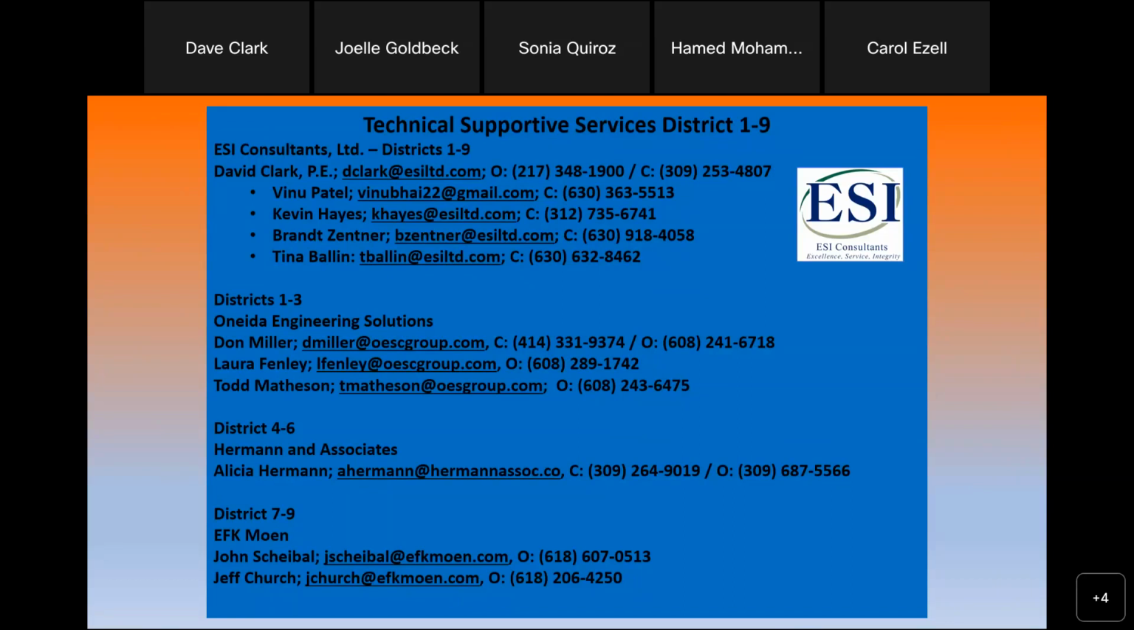Down in the southern part of the state, districts 7 through 9, EFK Mullins is a sub to us on that. John Scheibel and Jeff Church are the two main people that help with that. If any of you are from that area, you might recognize those names. Longtime IDOT employees, since retired, working for EFK Mullins. John Scheibel pretty much heads that up for them.